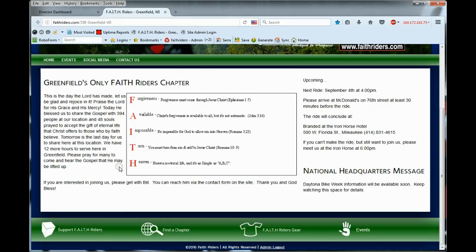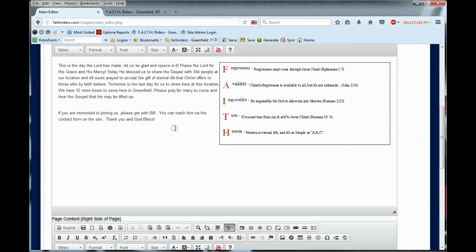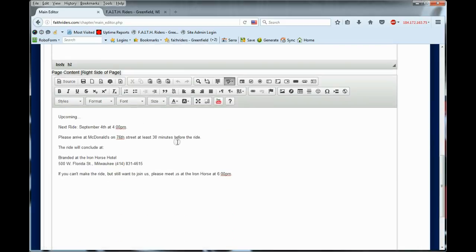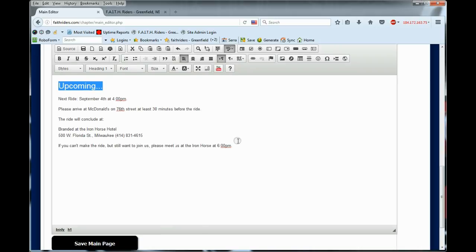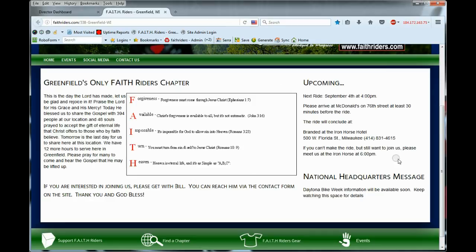Now, the only thing is this is all very plain text. So let's jazz it up a little bit. Go back to the editor and let's make this text bigger. We'll make it heading 2, which will give it a nice big look. And let's go down here and let's do this upcoming in header 1 and hit save. Let's see what that looks like. Hit refresh on our page and there it is. See, that's bigger, same size as the headquarters message, and this is bigger too.